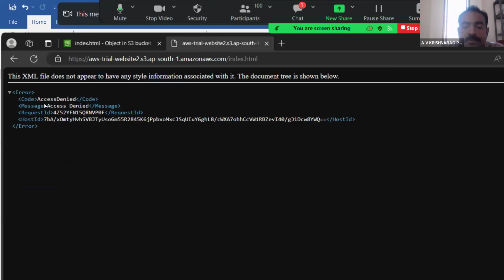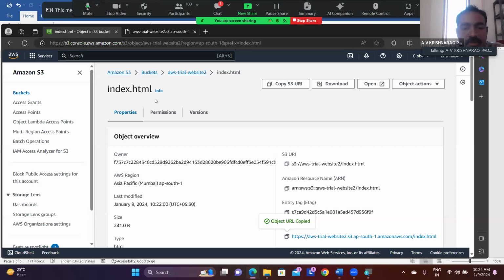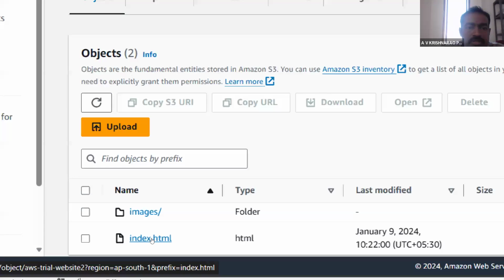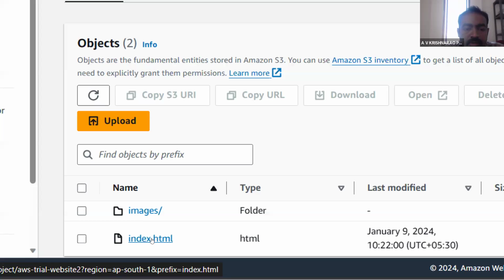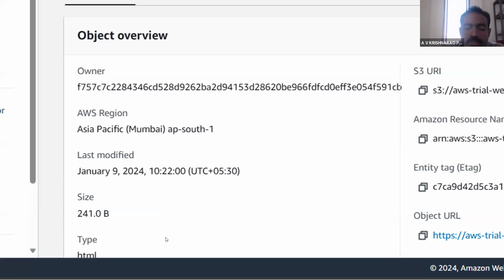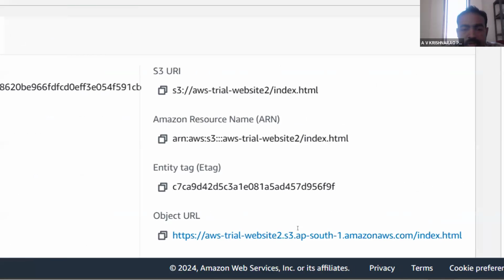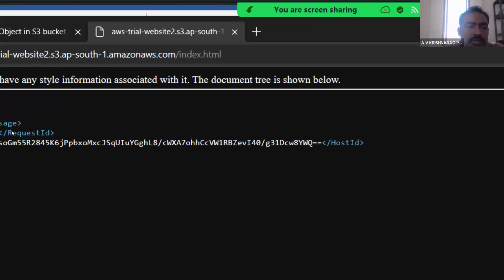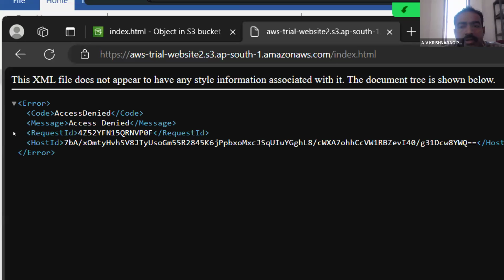In the index.html properties, you are able to see this. This is my bucket. When you click on the index.html file, these are the contents of the bucket. When you click on the file, you are able to see its properties, and in the properties you see the object URL. This is the URL using which we are able to browse the website present in S3. Copy this and paste it in the next tab. Now you see an error like this. You are not able to see the site directly right now. You need to do some settings.